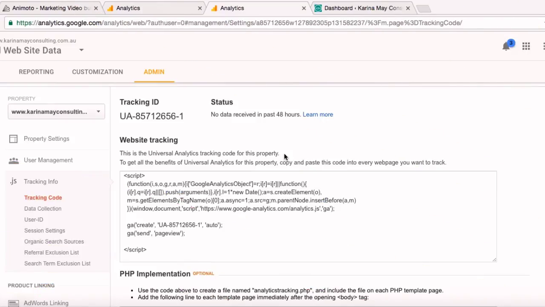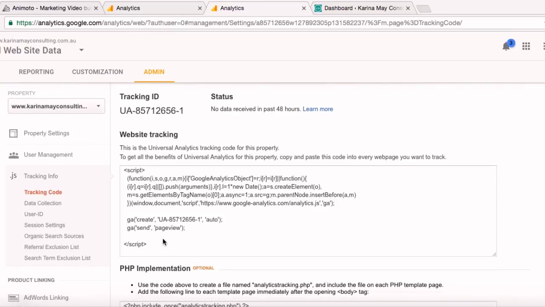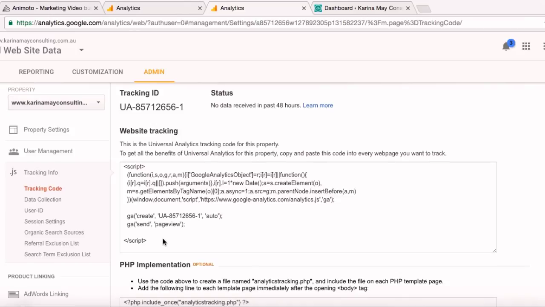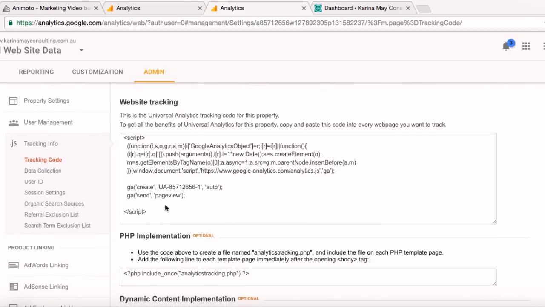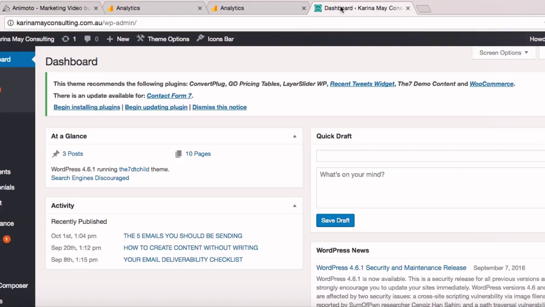So you'll be thrown into this screen with your analytics tracking ID here and some script that you're now going to have to embed into your website. So there's a few ways of adding this tracking to your website. The most common way is via a plugin. So what we'll do is jump over now to your website. So I would recommend leaving your Google Analytics tab open as we'll need to come back and copy and paste this script. So jump on over to your WordPress backend.